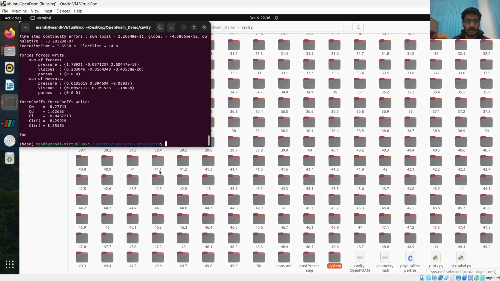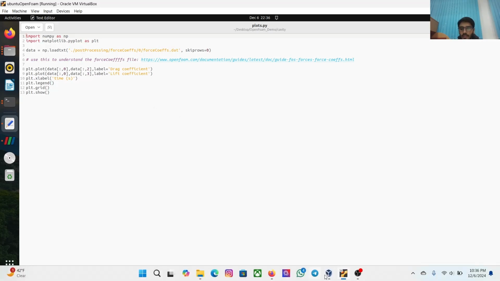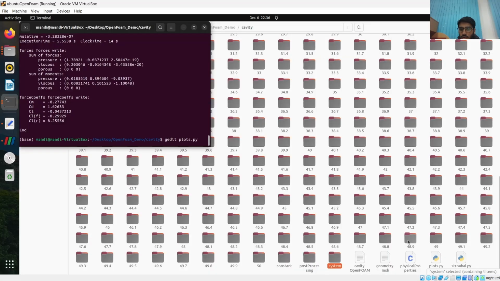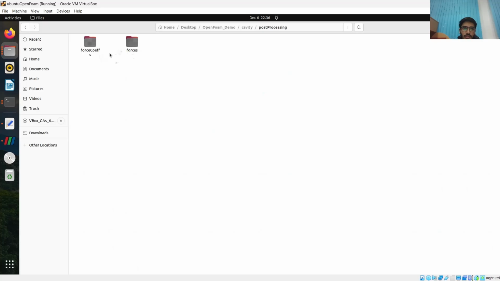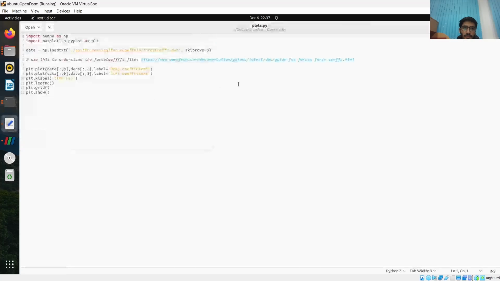So I'm going to open this file, plots.py. Now you can see that this is a very simple Python script in which I have given this forceCoeffs.dat file as input, and then I have plotted it. When I run the code, it has automatically produced a postProcessing file which contains all the information about force coefficients and forces. So I have given this file as an input to my Python script.